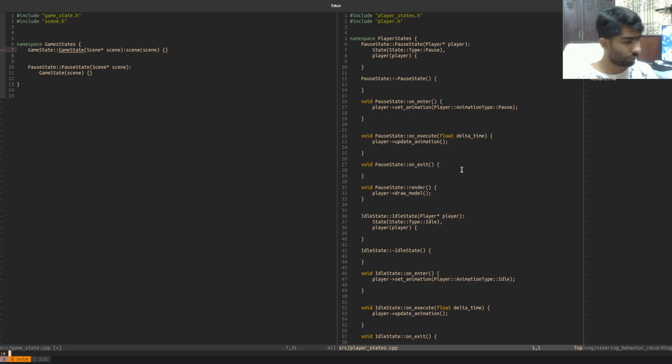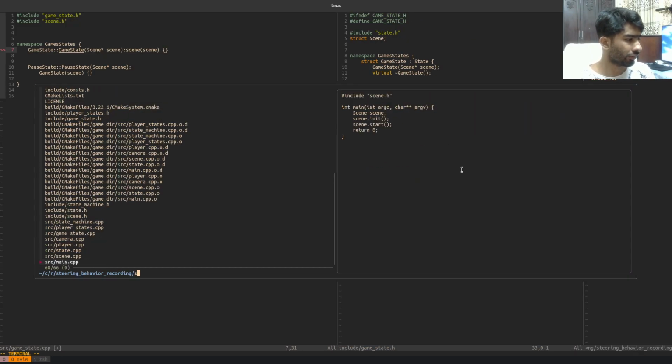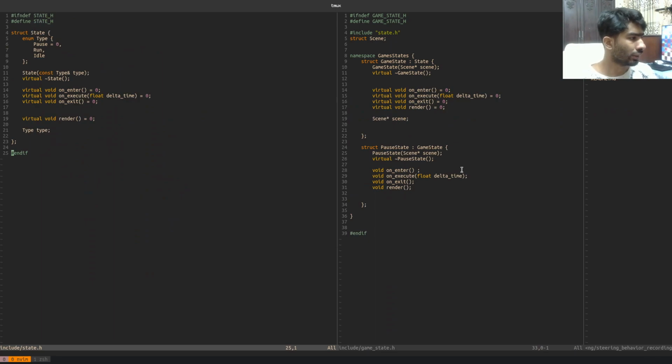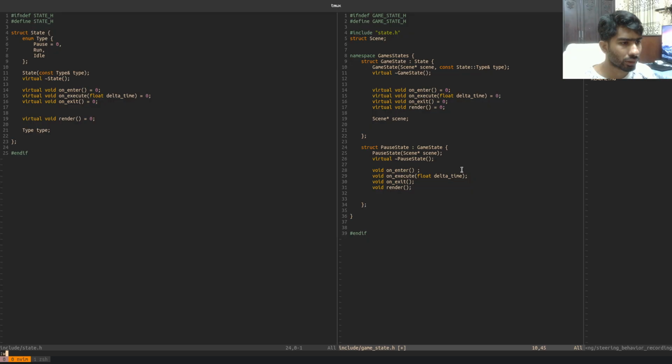Then we need to play with the game state a little more. We need to check the state first. State actually takes a scene type. That is why it's complaining. So what I need to do is say const, we need a scene, sorry, a type. Actually, I don't think it will recognize that. State type. Yeah, it makes perfect sense.